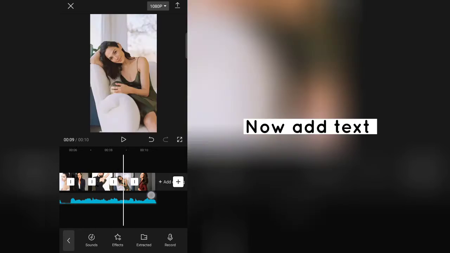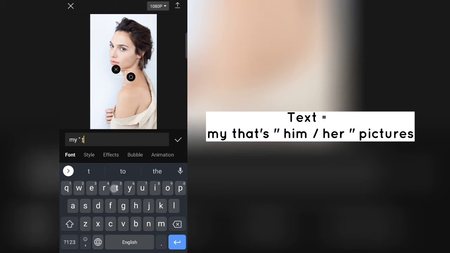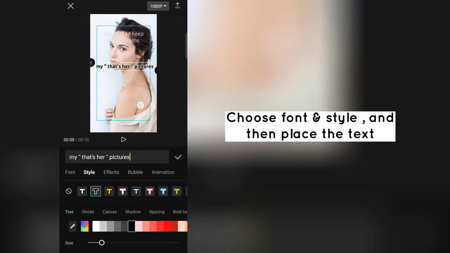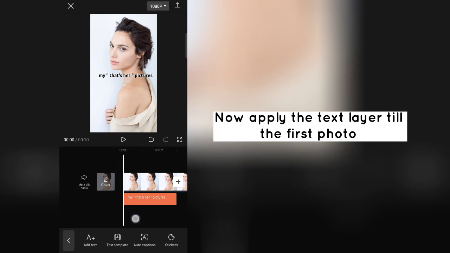Now add text. Choose font and style, and then place the text. Now apply the text layer to the first photo.